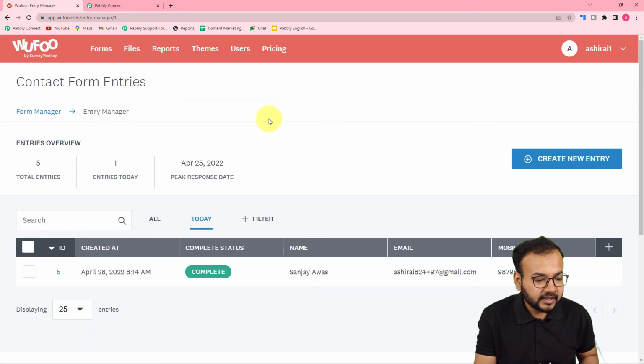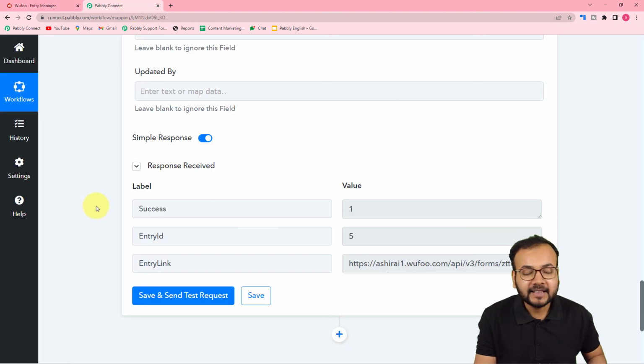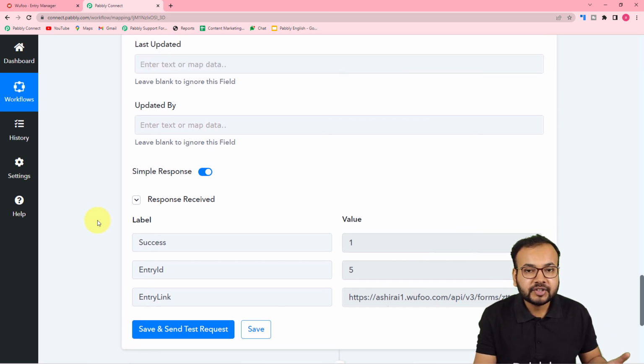and you can see today we got a new entry with the name Sanjay Avas. This is the email, this is the number, and this is the status, and this is the created date and time. And this is how you can get an entry directly and automatically inside Wufoo Forms via Pabbly Connect like this. So this is how it is going to work, guys. So you can also connect your Wufoo Forms in any action step, and you can collect entries from any other different application inside Wufoo Forms automatically.